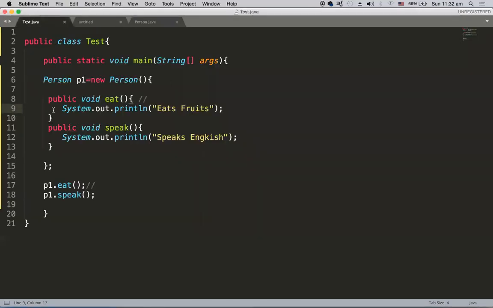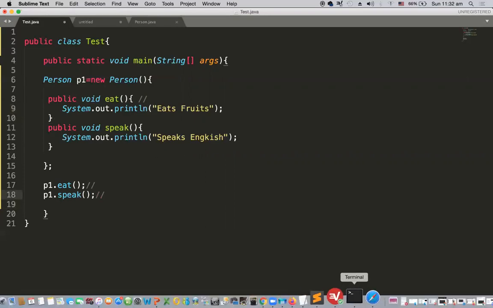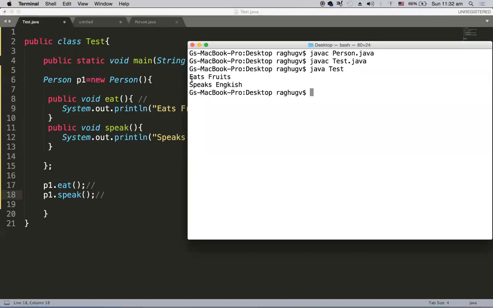Now what happened? The anonymous inner class provided the implementation for the eat as well as speak methods, and we are actually accessing these methods through p1, which is of type interface, and we were able to get the outcomes as well. We can actually see here: eat behavior is eats fruits, speak behavior is speaks English.